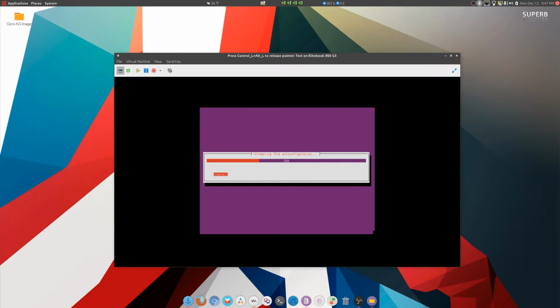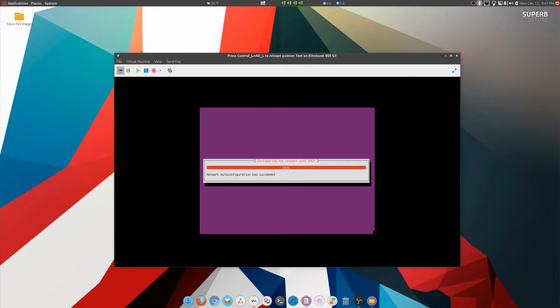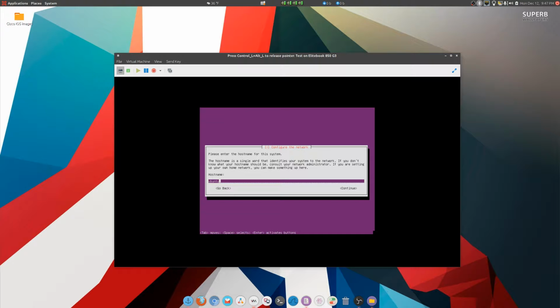So now it's just going to go ahead and auto configure the IPv6, and it's going to configure the DHCP, right? I already have a DHCP running in the background, so it's obviously going to pick up a DHCP address. This is going to have your host name.